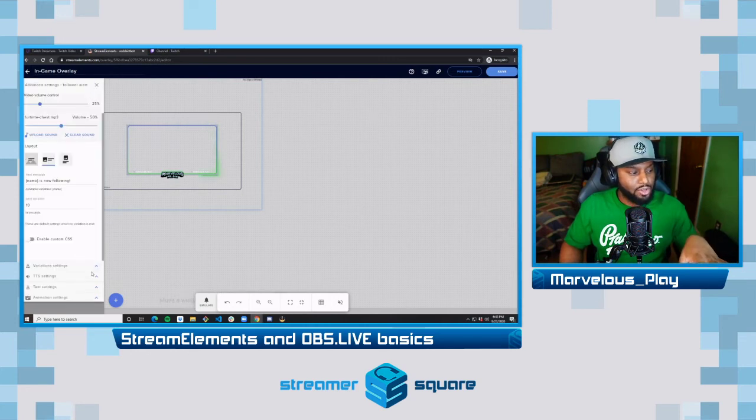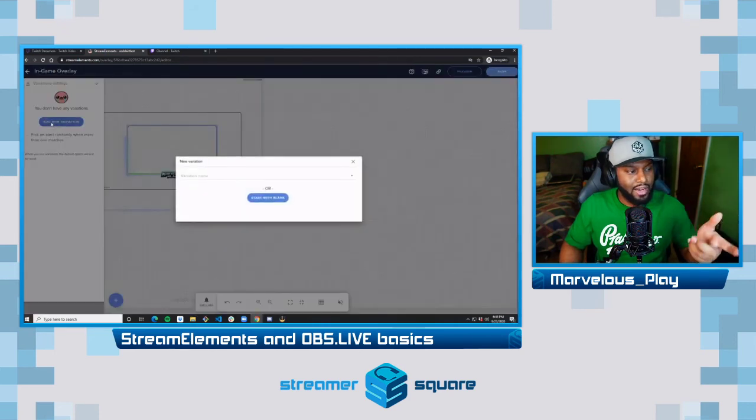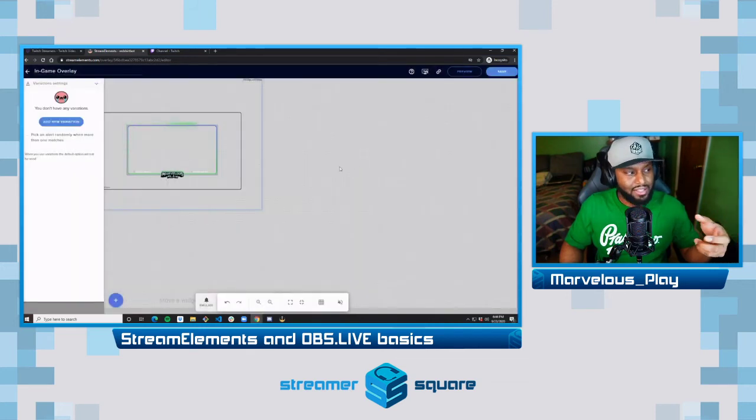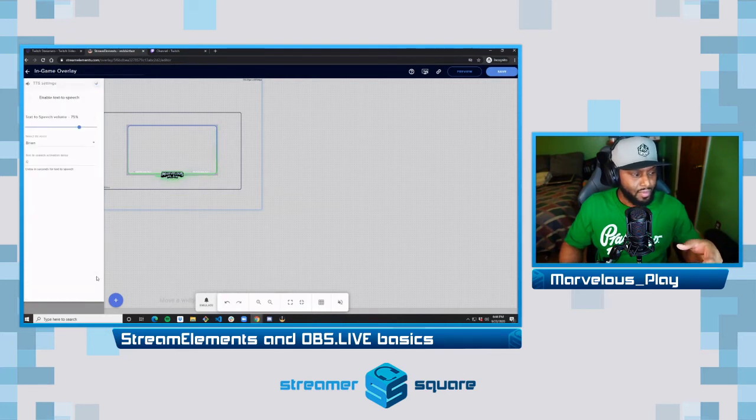Now, here's another thing we can do. For all of your alerts, you have something called variation settings. And a variation setting is basically where you can create a variation of your alert depending on certain parameters. Now, in this case, we're doing a follower alert. There's not too many variations of followers that you can really do, so we're going to leave that as just standard.